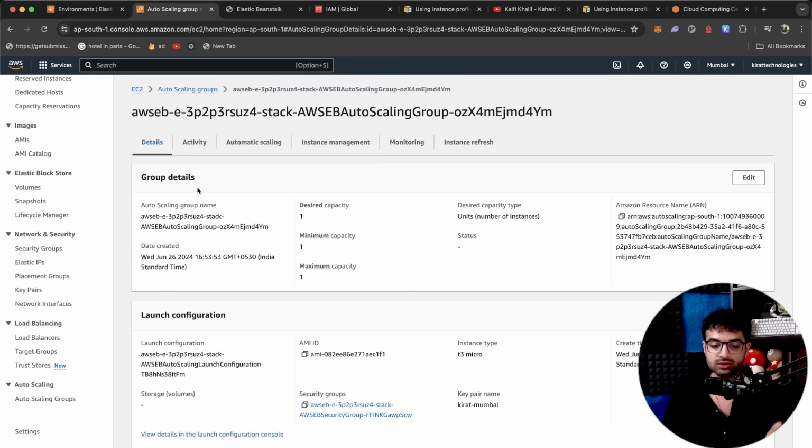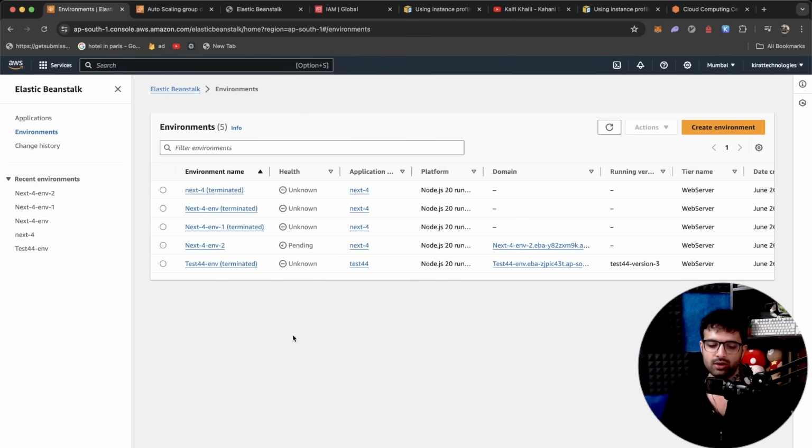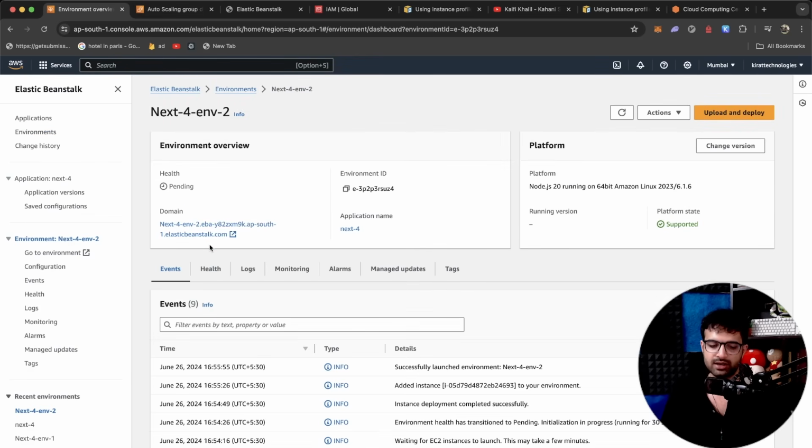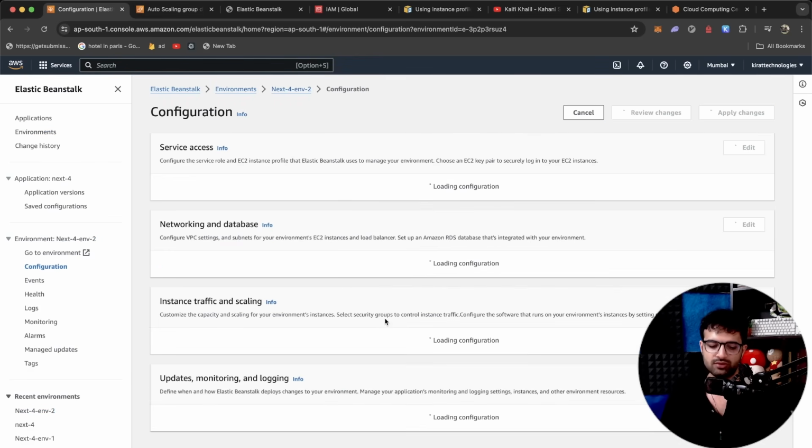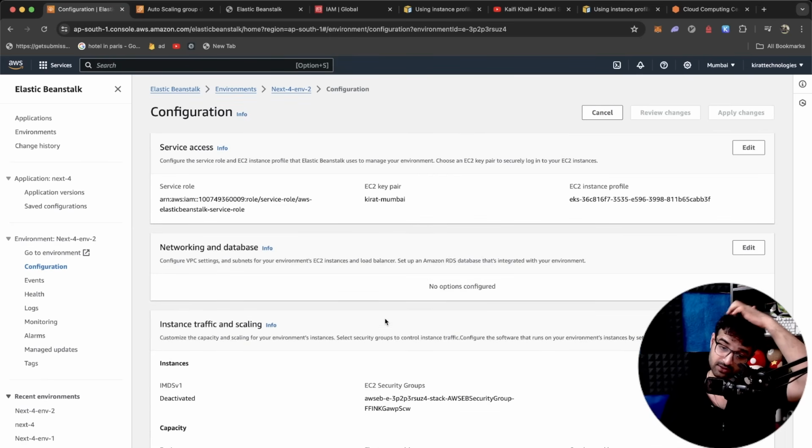What does the auto scaling group say? It says desired capacity is 1, minimum is 1, maximum is 1, which means it's not really an auto scaling group just yet. Let's see how you can convert this into an auto scaling group that actually goes up and down. You can either directly edit things here, since now you have an auto scaling group, or you can go to your environment, configurations, and make a few changes over here.